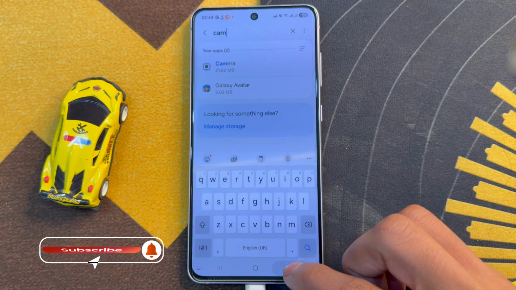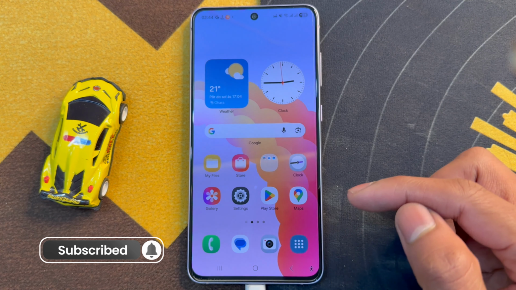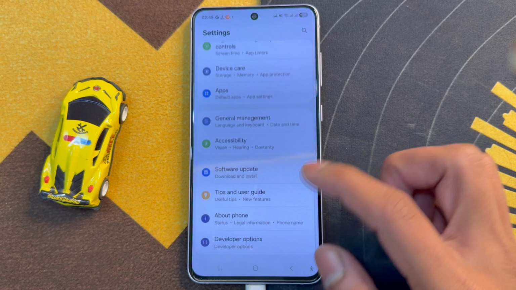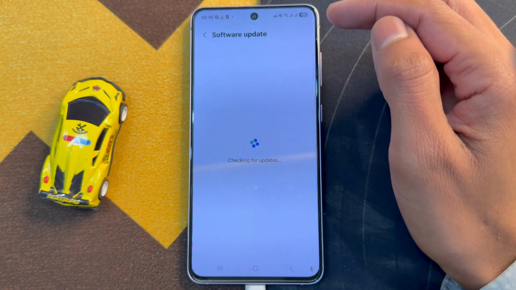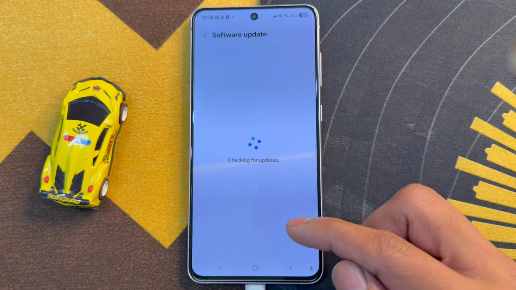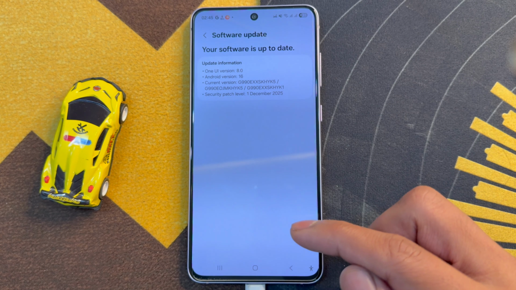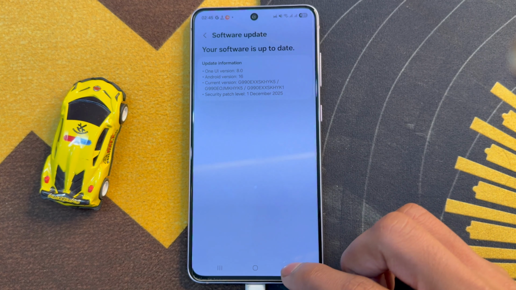Now go back. After that, software update. Again open settings, scroll down, click on software update, click on download and install. Here you will see the update option, and if you want to update the software, then click on update. After you click on update, your phone software will be updated.